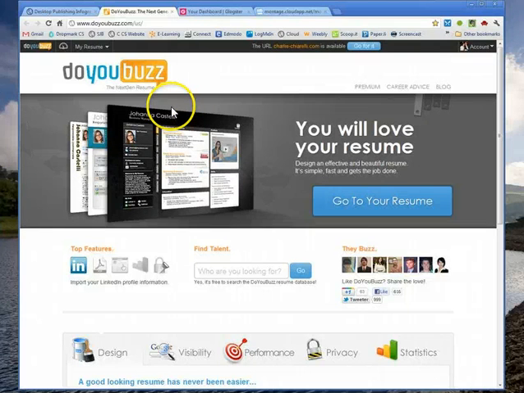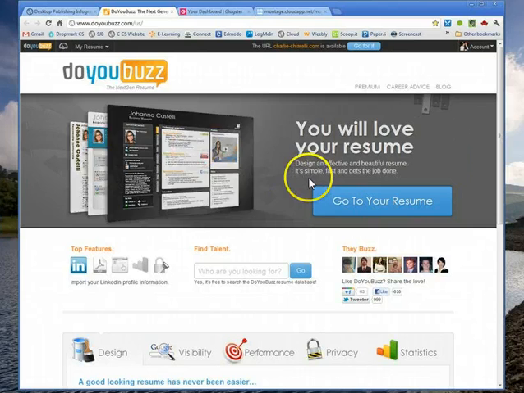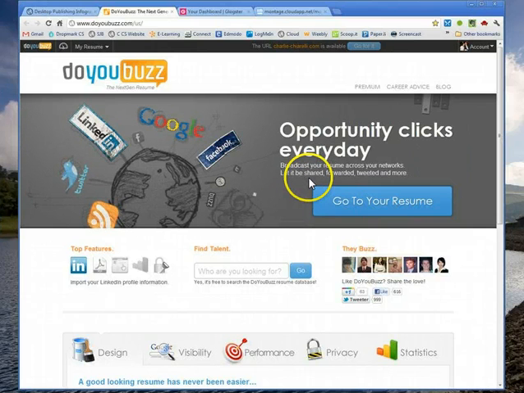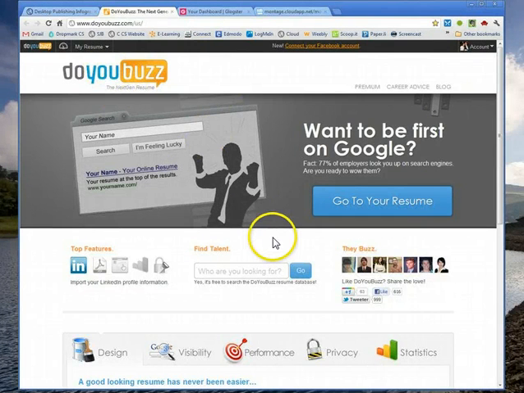So a resume is kind of cool because it lets you apply for a job, but the newest kind of resumes are online, which means you can add in better pictures and links and stuff like that that you can't do on a piece of paper. And maybe you'll get a job easier because it'll be a cooler way to express yourself. This Do You Buzz is a neat one to use to do a resume.